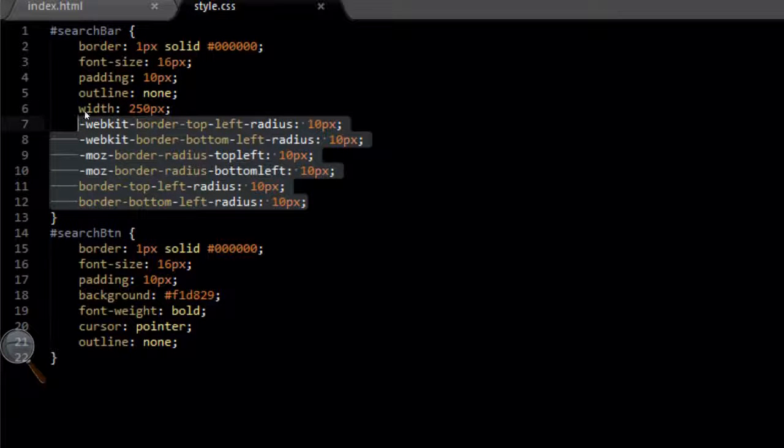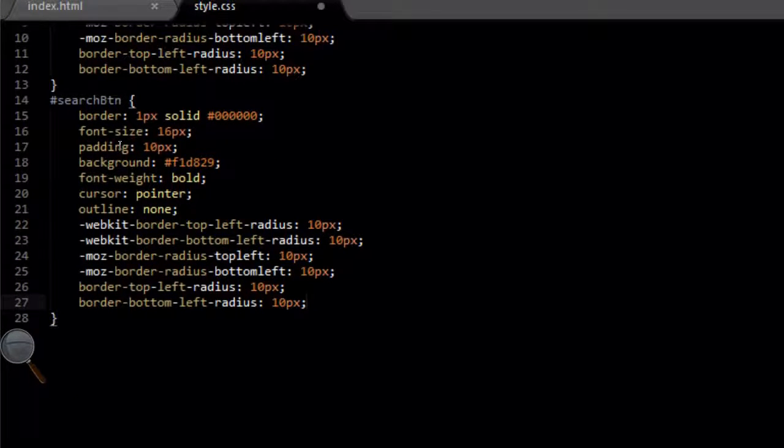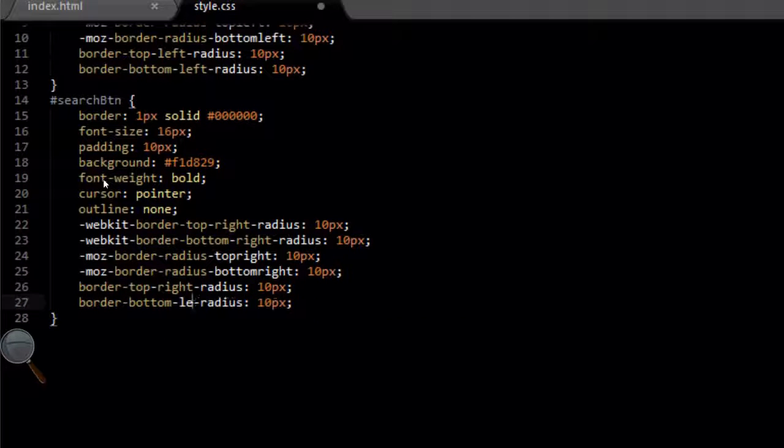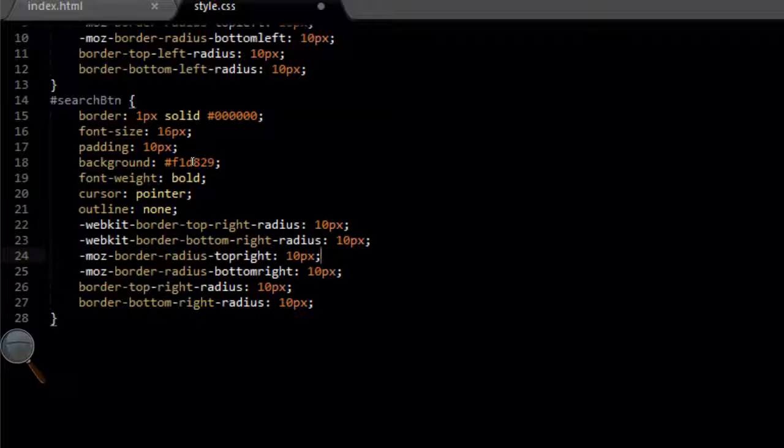So now we're going to copy the code that we've just typed there to make the rounded corners on the text box, on the text field, and we're going to paste it into the search button styling. Except everywhere it says left, we're going to change it to right. So, for example, -webkit-border-top-right-radius instead of left radius, because now we're doing the right hand side for the button, and you'll see why in a minute.